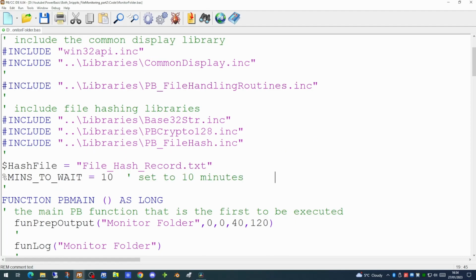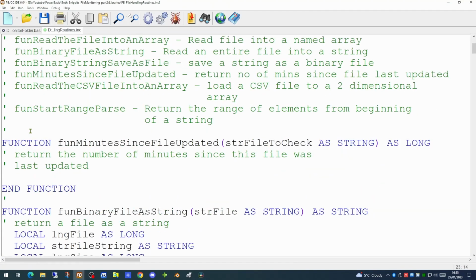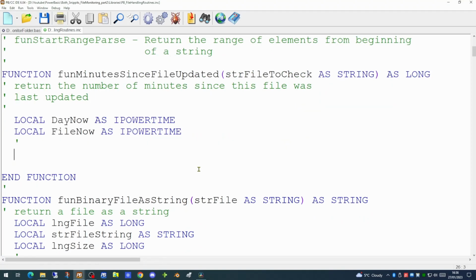As this new function is going to be operating on a file, we're going to add it to one of our libraries, the File Handling Routines library. So we will add this to the index at the beginning of our file, and create the skeleton of the function taking in its single parameter. In order to work this out, we're going to create two local variables which are going to be iPowerTime variables. One to hold the date and time of now, and one to hold the date and time of the file. Using these PowerTime variables will save you a great deal of coding.